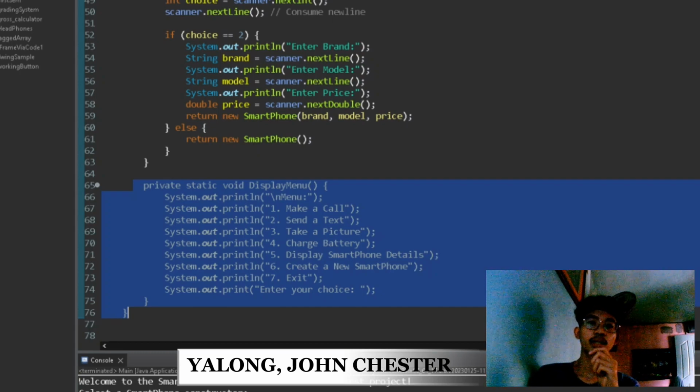This menu is presented through a series of System.out.println statements listing various actions that can be taken with the simulated smartphone. These actions include make a call, send a text, take a picture, charge the battery, display smartphone details, create a new smartphone, and exit the program. The method concludes by prompting the user to enter their choice. Essentially, displayMenu serves as a vital component for user interaction, providing a clear and structured menu to guide the user in interacting with the simulated smartphone program.